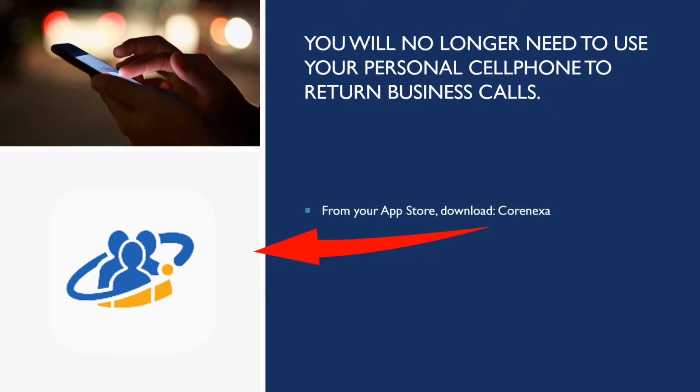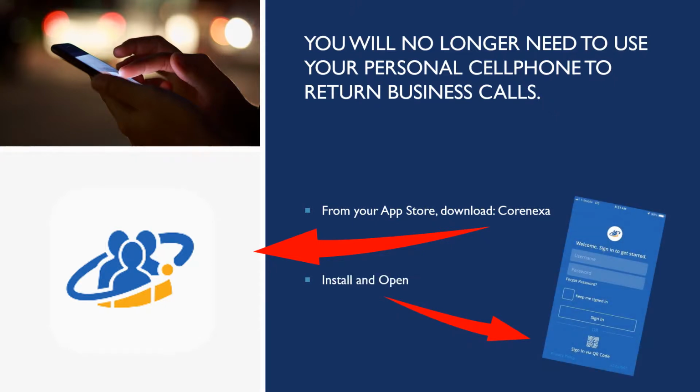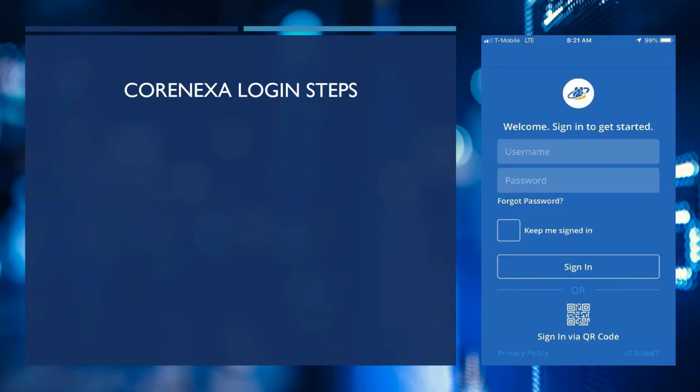First thing you want to do is go to your app store, whether you're Android or an Apple user, doesn't matter. At the App Store, you'll want to download Corenexa. It will be associated with that logo that you see on your screen. And then obviously you want to install and open that application. Once you do that, you'll have the sign-on screen.